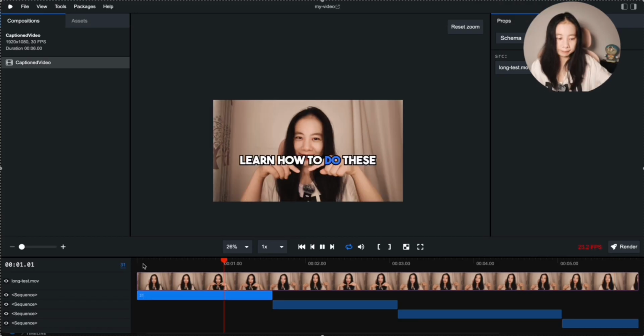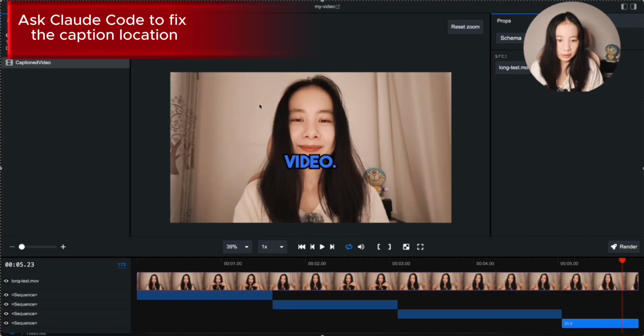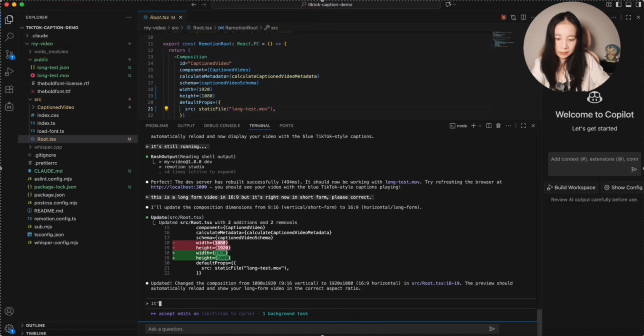Oh, nice. Learn how to do these fun captions with me in this video. So now we have the 16:9 long form video, but the captions are in the middle. Now you can keep it like that, but I think it's better to move it downwards. Let's go back to Claude Code and VS Code. It's better, but the captions should be at the bottom of the video. Now it's centered.